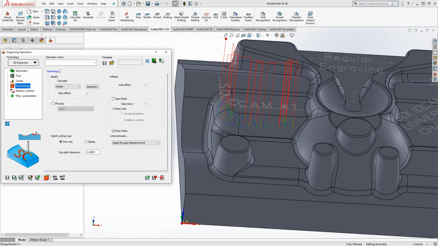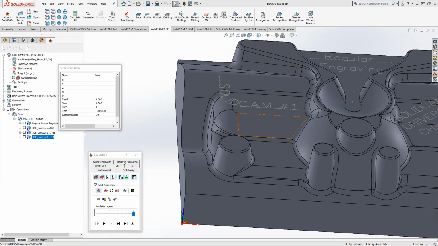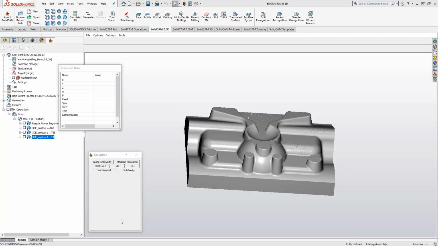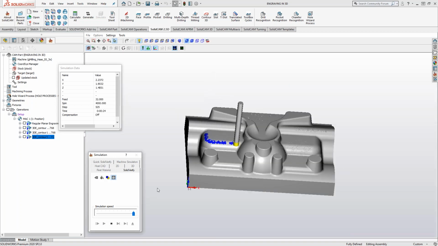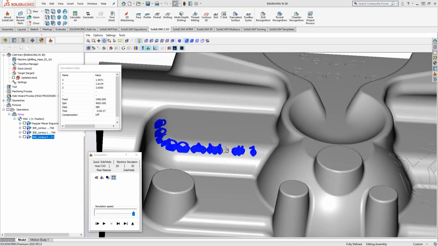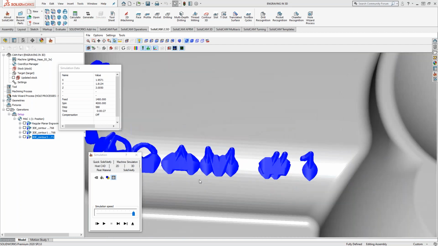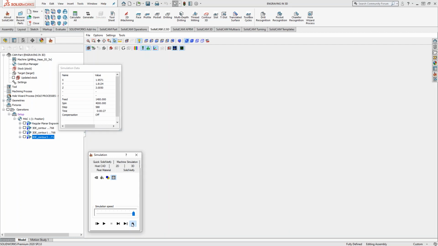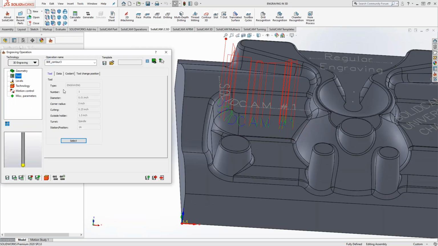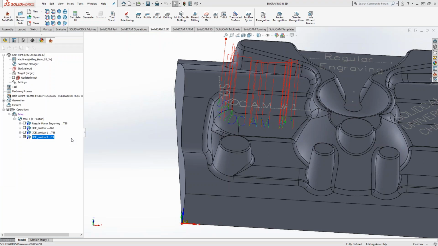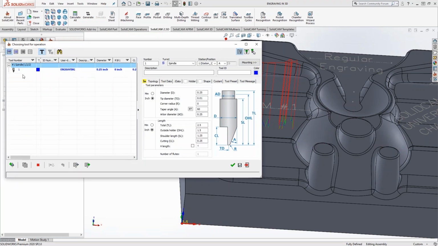And if we take a look at that inside Solid Verify, with my oversized tool. Yeah, that tool is very wide angle. So let's switch it back to my little tool 68 over there.